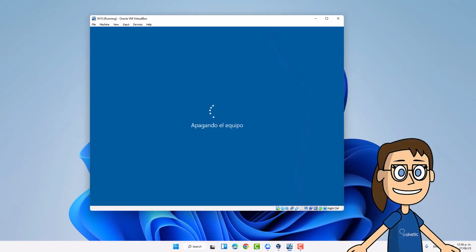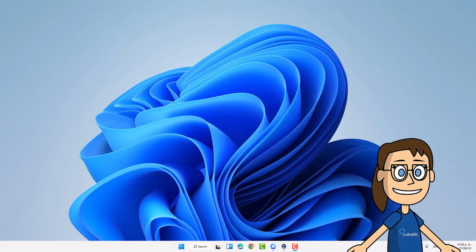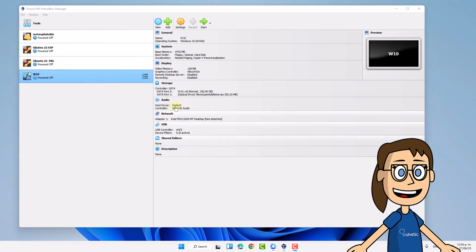To fix it, you are going to shut down the virtual machine from the Windows button and click on Shutdown. After this, open VirtualBox and select the virtual machine. There you will click on the Settings option.